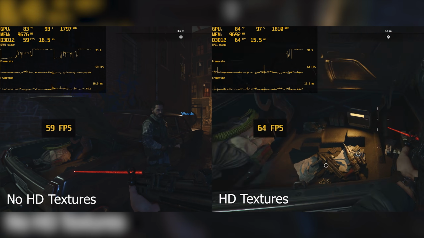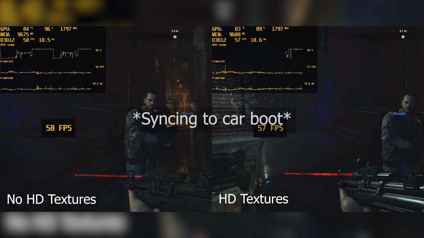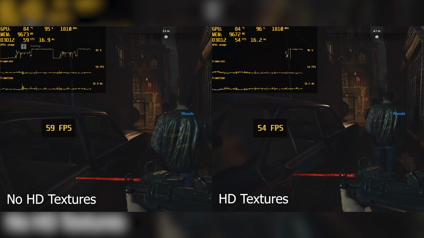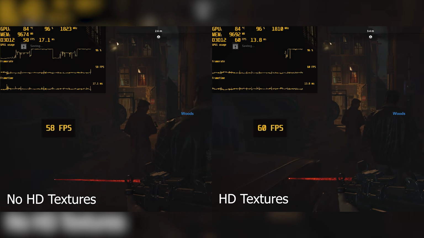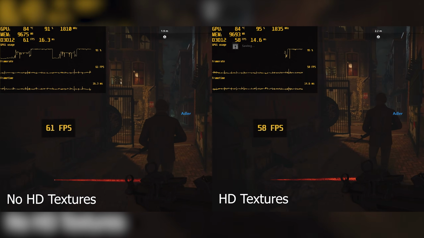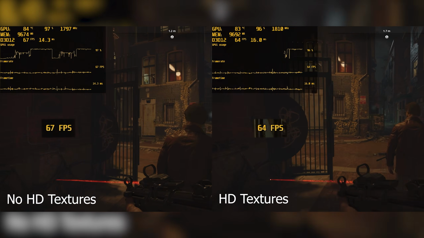So that's basically where I'm ending this video. It's really interesting to see that there's basically no performance impact. I personally will keep this installed until I find a need to clear out 40 gigs of space, and when I do, this will be the first thing that I delete.